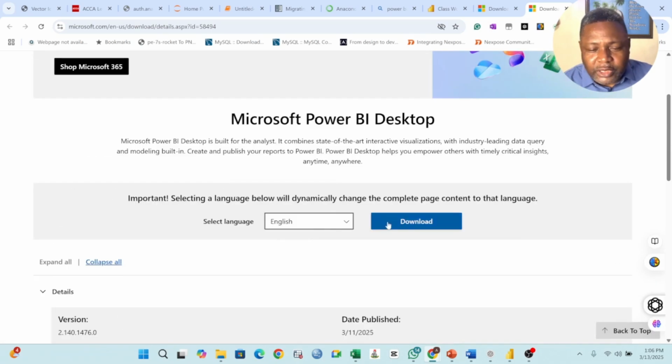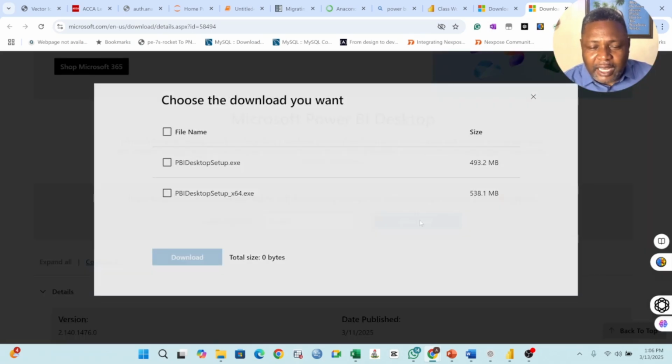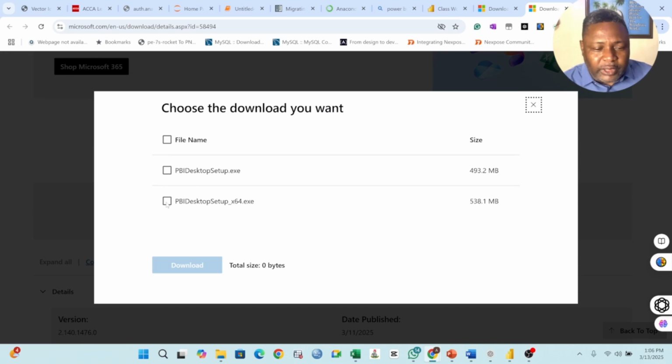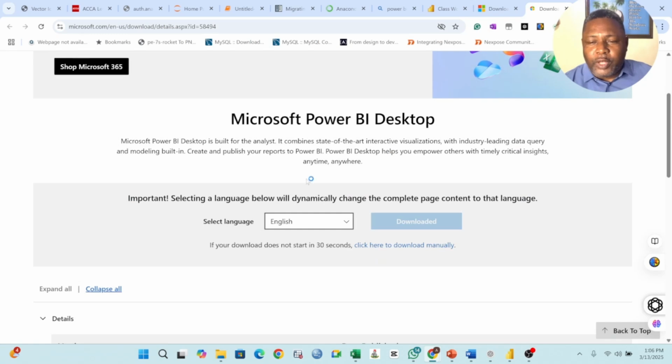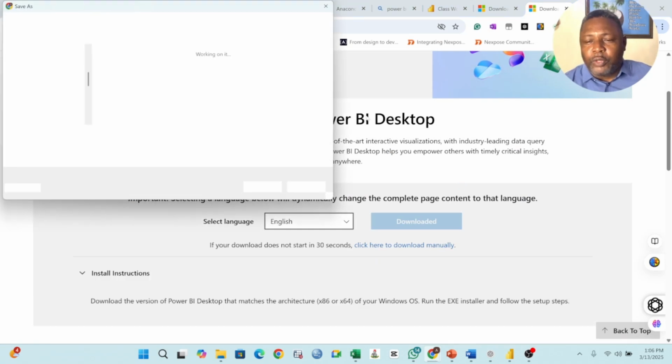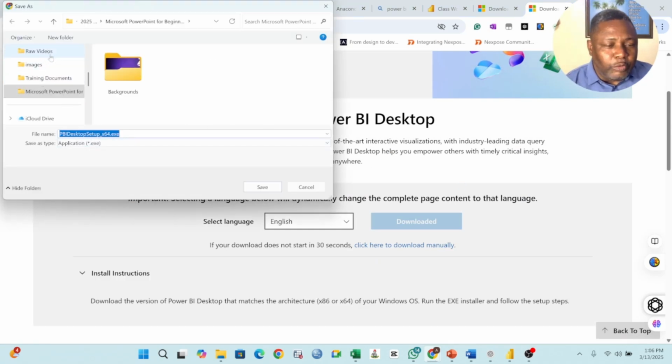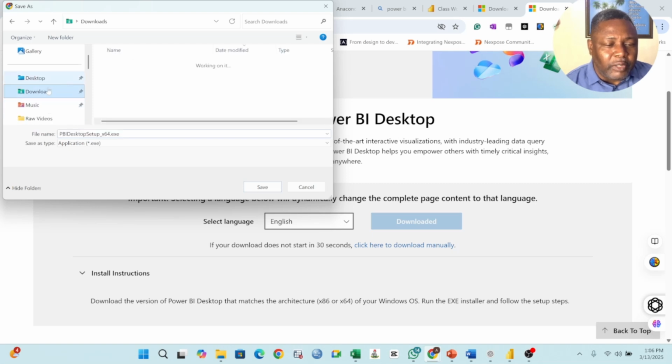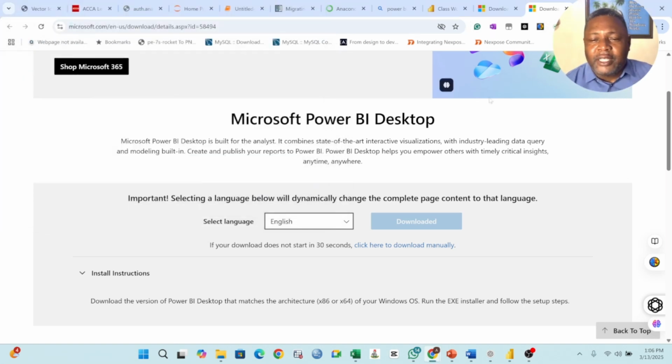So all you just need to do is click this download button, and then you will select this, and then you click download. When you click download, your download will commence, and you can set it to maybe your download folder, and then you click save, and then the download will start. So I already have it, so I don't need to waste my data trying to download again.